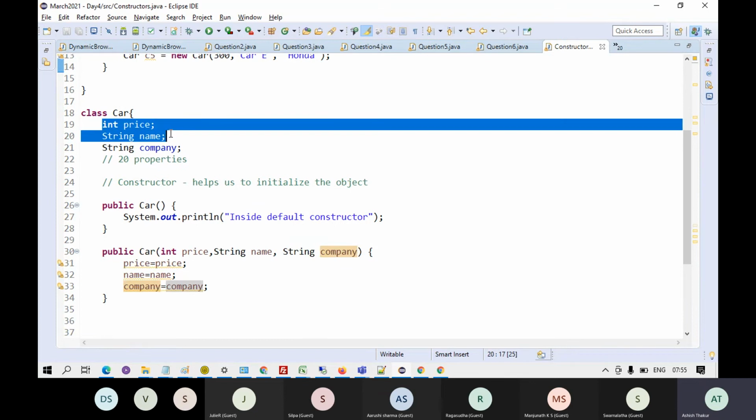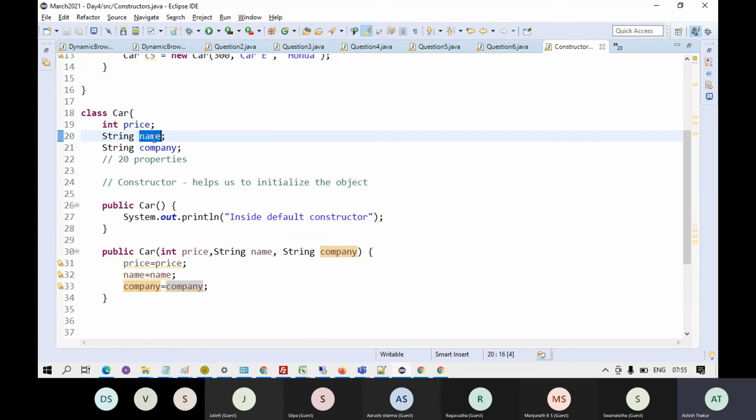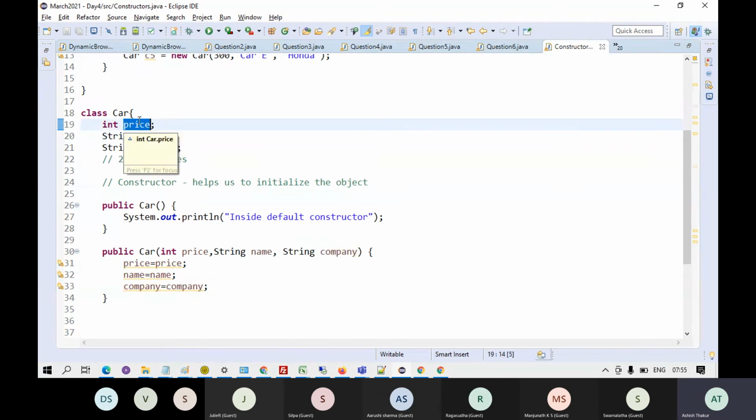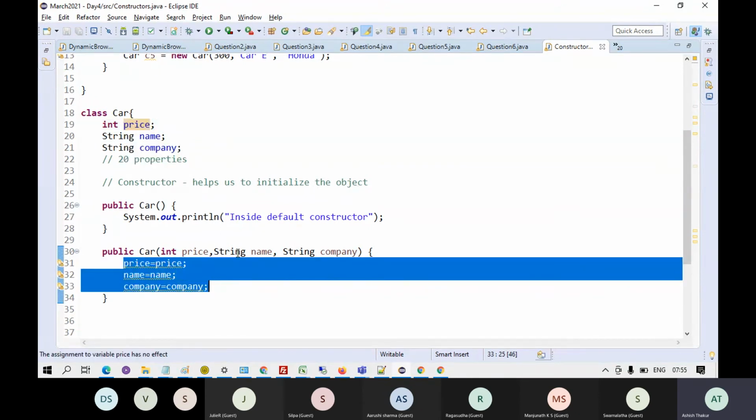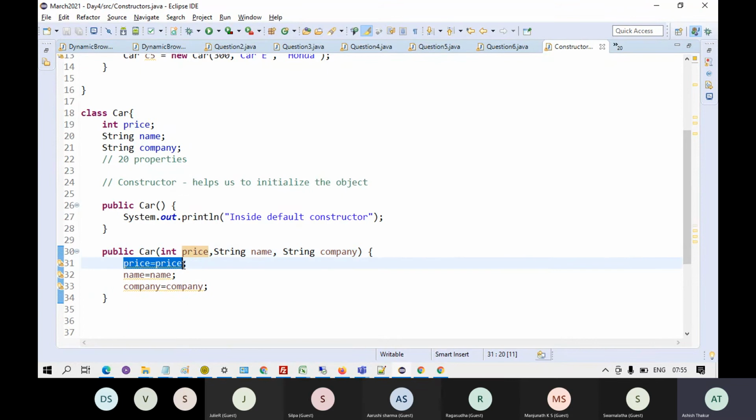These global variables are not initialized. The default value of string is null and default value of integer is zero. So they are not initialized. I'm actually writing price equals to price, which means the local variable price is equal to the local variable price. This variable hides the other variable if the name is same. So I want the global variable price on the left hand side equated to the local variable price on the right hand side.